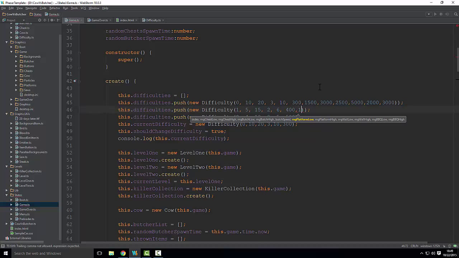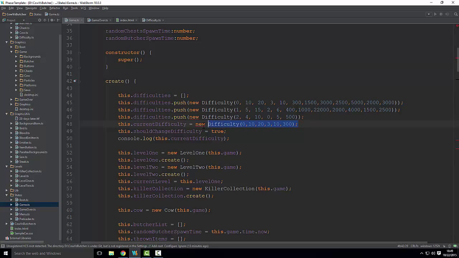So 1000, 2200, 2000, 4000, 1500, 2500, and this dot current difficulty equals new difficulty. Why don't I just say this dot difficulties of 0? That's the first time that I've noticed this. That's very weird what I've written.